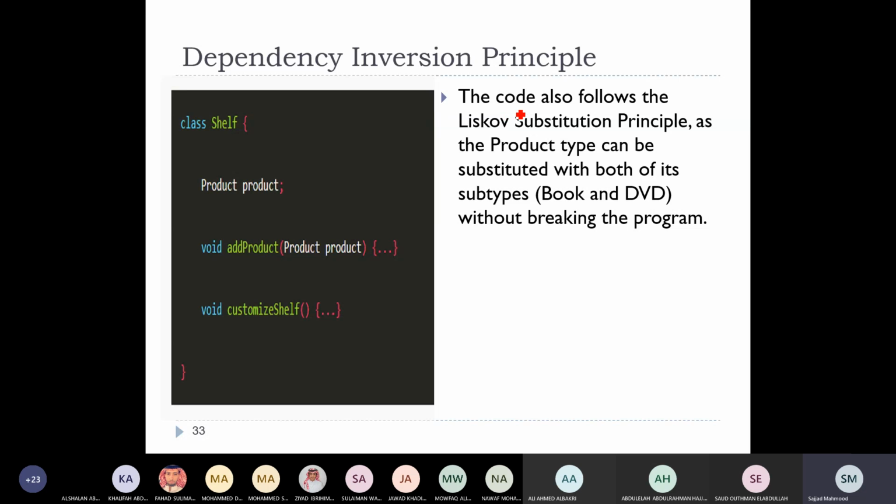Now, I'm making a statement here. I'm saying the code also follows the Liskov substitution principle, as the product type can be substituted with both of its subtypes, books and DVDs, without breaking the program. Do you agree with this statement? So you can add a book, you can add a DVD, right? Yes, I agree with that. Yes, correct.